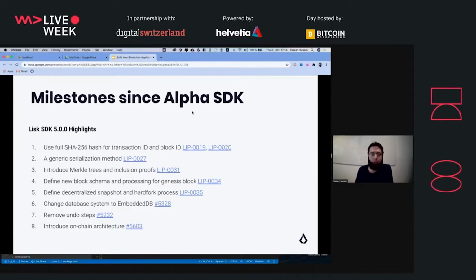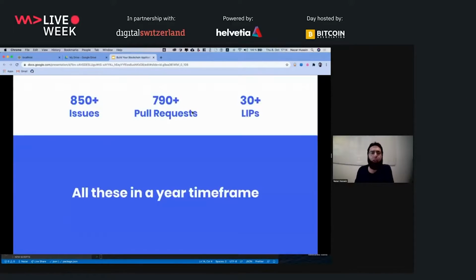And in this version, SDK 5.0, we introduced an on-chain architecture. This on-chain architecture is the one which gives you the most flexibility to create any kind of use cases on Lisk SDK 5.0. And with all these features that I just highlighted, these total around 850 issues, 790 pull requests, and 30 plus libs that we have covered. And all these things we have covered in a 1 year time frame.